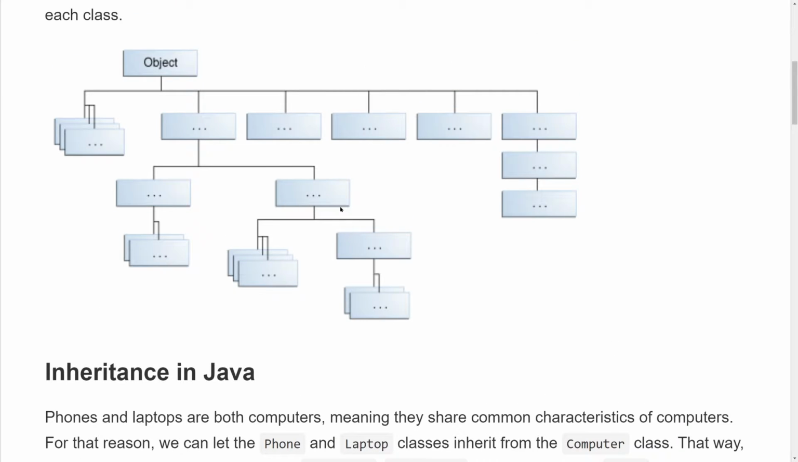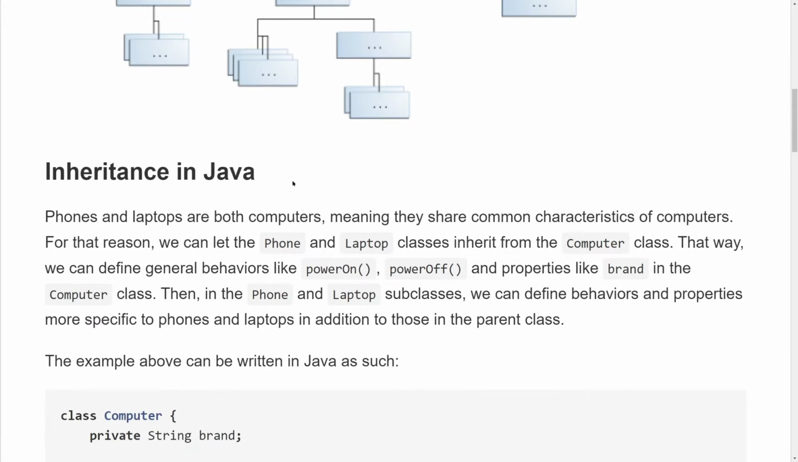We can think about this as, let's say, here. We have the computer class. We define things like power on, power off. And here we have the phone class that defines more specific things just for phones. And here we have the laptop class that defines behaviors and properties more specific to laptops.